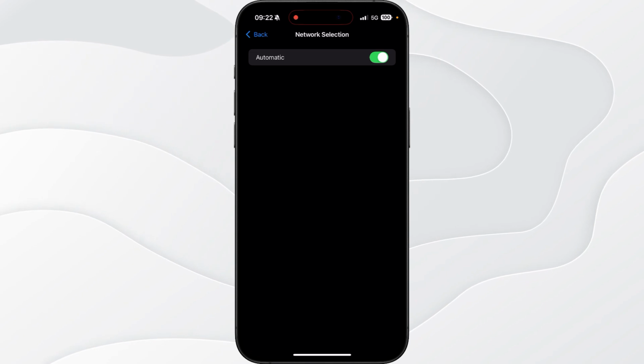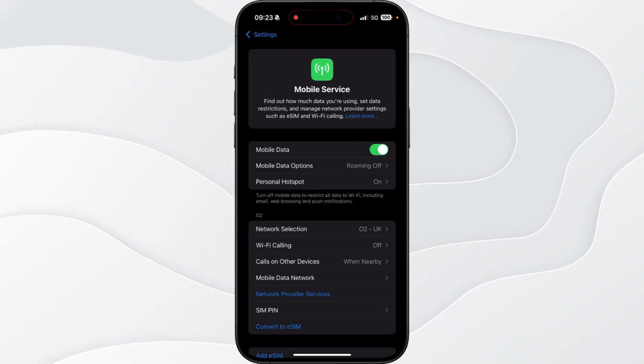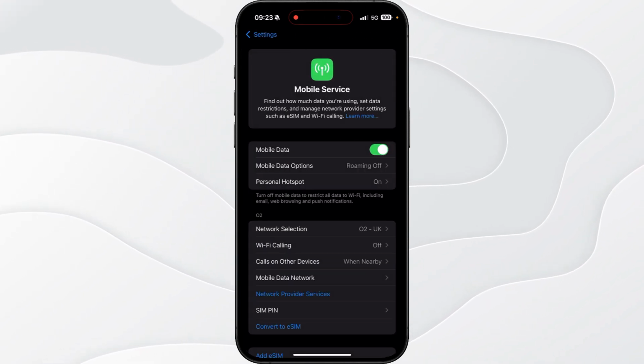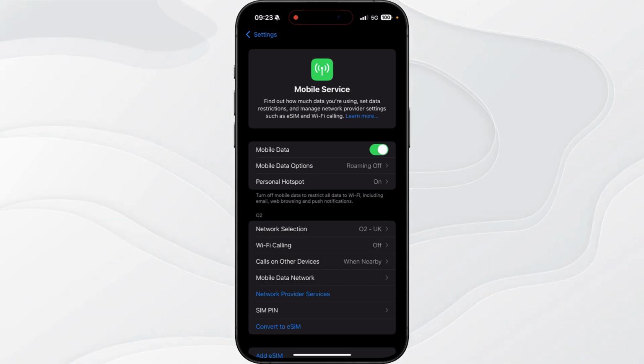So we want to make sure that this is toggled on, and once this is toggled on, that will then simply fix our problem. So it's just that simple, guys. That's how you can fix message fail to send on iPhone.